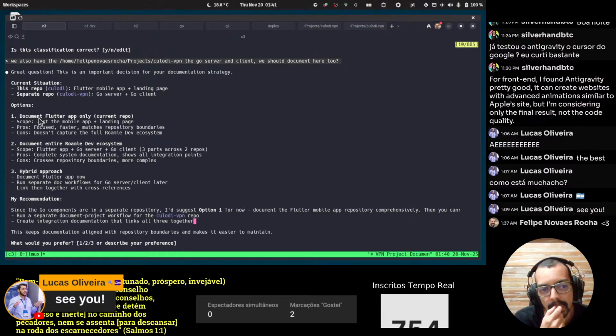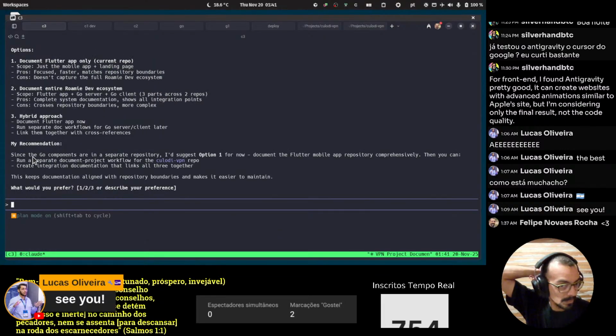Options. 1: Document footer app only. Entire repository. Hybrid: document footer now, run separate docs workflows for Go later, link them together with cross reference. My recommendation: this is Go code and run document workflow.